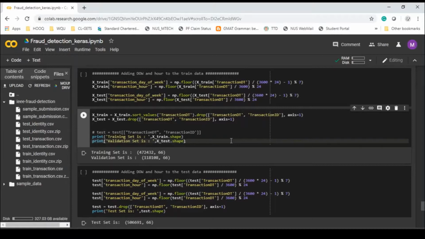After that, the final step before going to modeling is sorting the train data set by the transaction date, so that the training happens on an increasing time basis. And then after that, I have dropped the transaction date and the transaction ID.